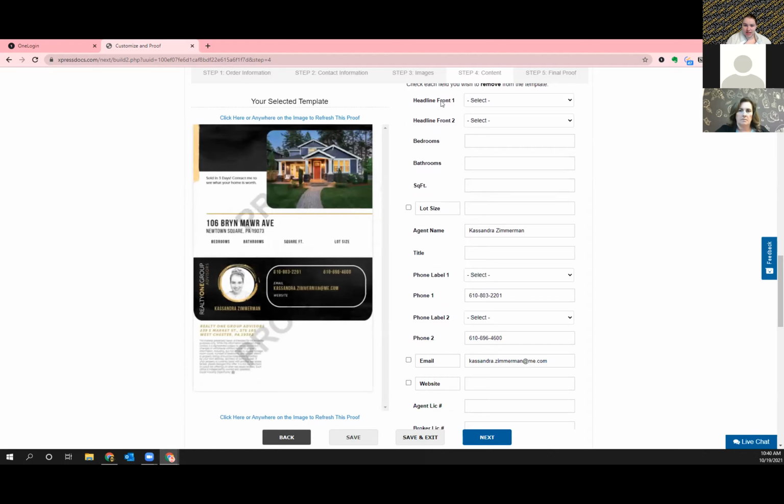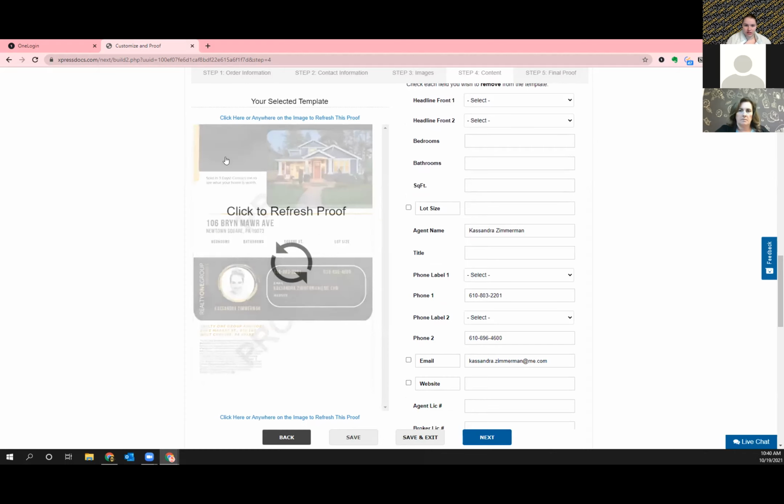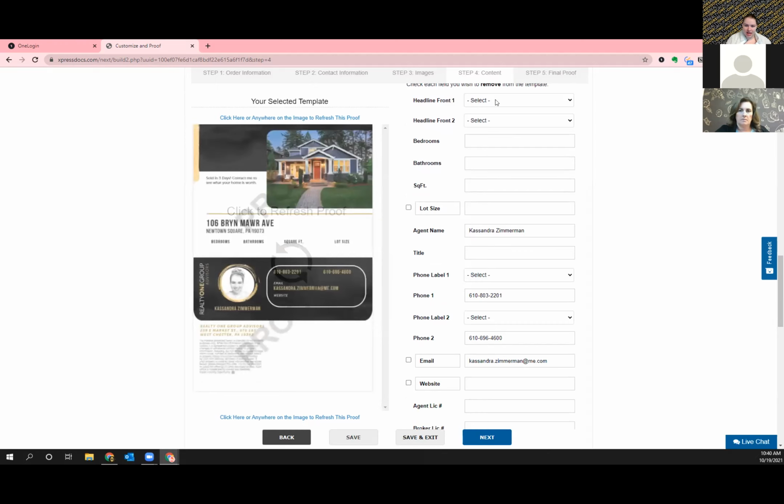So now for the headline, this is where the gold text was up here a moment ago. It has it split between the first and second word, so it looks a little odd when you go in to select it, but I want mine to say just sold. So for the first headline, I'm going to choose just, and for the second one, I'm going to choose sold. But as you can see, they have other options. So open house, or just listed, or coming soon. So they are pretty standard, so it shouldn't be too difficult to figure out what you want to put there.